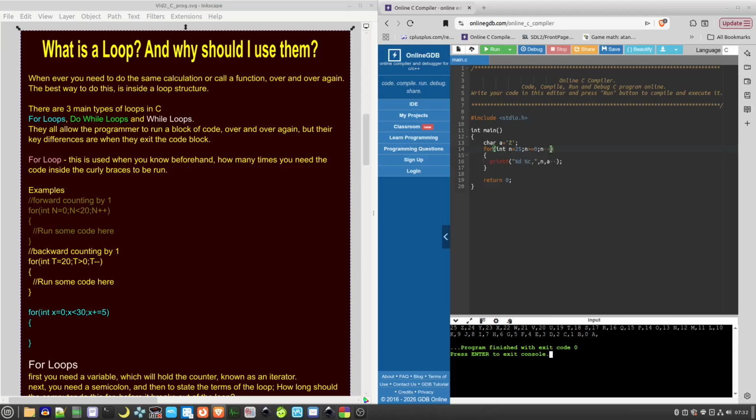It doesn't need to be just 1 here. If we wanted to skip over every other letter, we could say n minus equals 2. So you'll see n is skipping over every 2 iterations there. And then we could do the same for A, A minus equals 2.